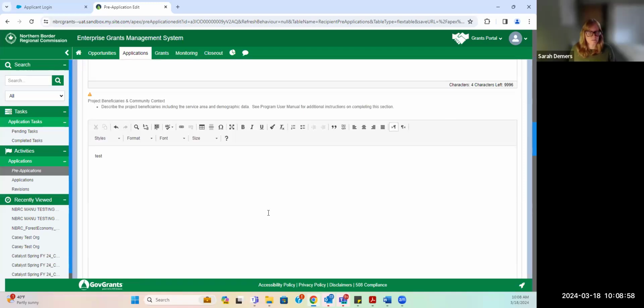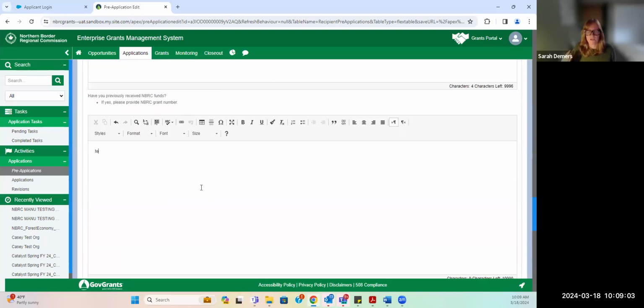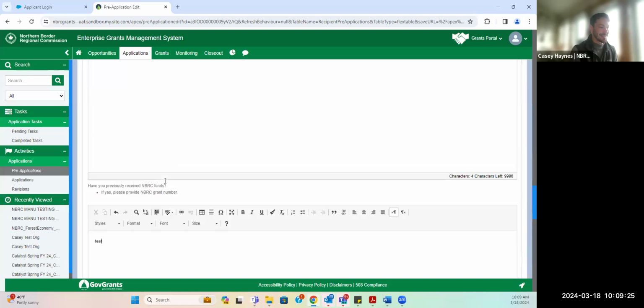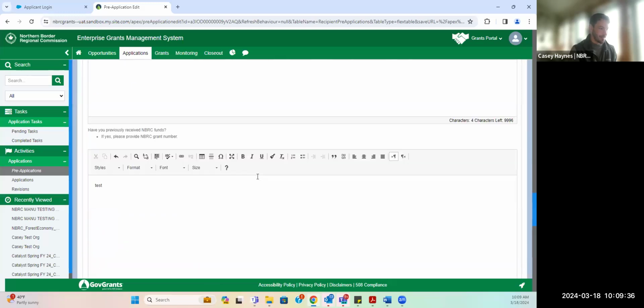This is Sarah. This is a good time to note that when you get to this stage in your pre-application, you should have the program manual open and be reviewing the instructions in the program manual that tell you what to put into each of these sections. So if you've got multiple screens, have both of them open together at the same time. Is such an important tip. Yes, you'll see as you look at these that they often reference the program user manual. So that's where you want to go to have more guidance on how you should be answering those questions. So that's super helpful. Thank you.